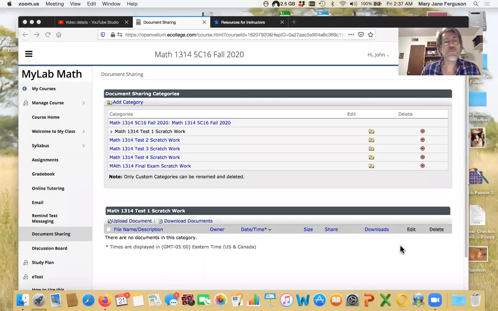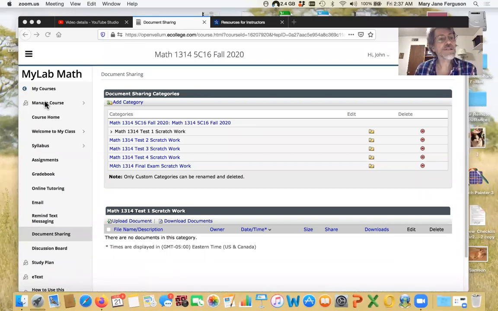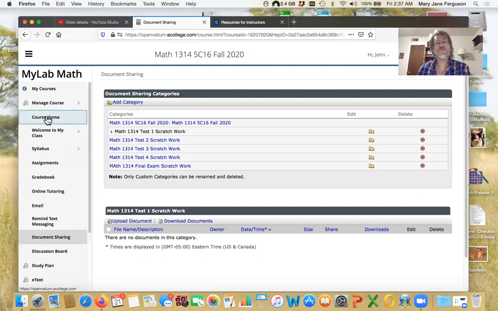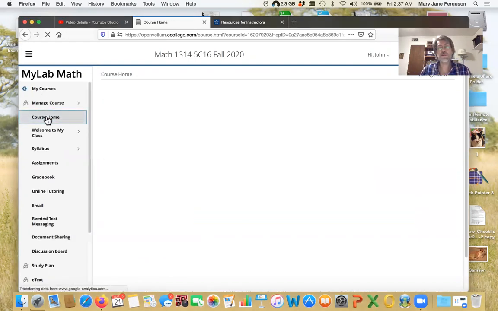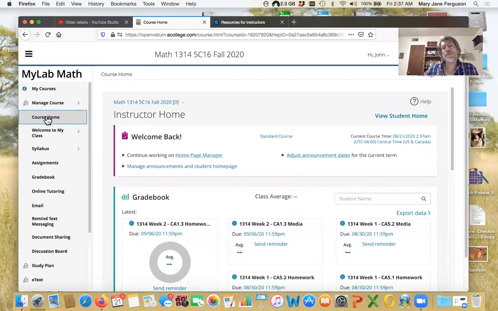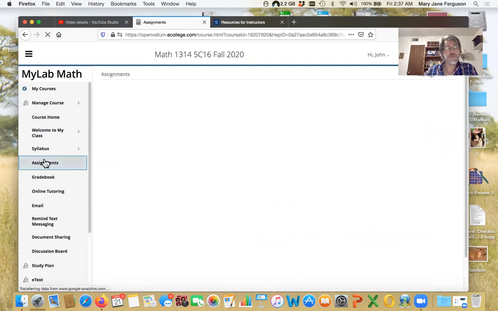I'm going to share my screen again. And here we go. We are back in my math lab. Actually, not where I meant to be. Let me go back to the course homes. That's a better place to start. Now, the tests in this class are also located at the Assignments tab. So I'm going to click on Assignments here.